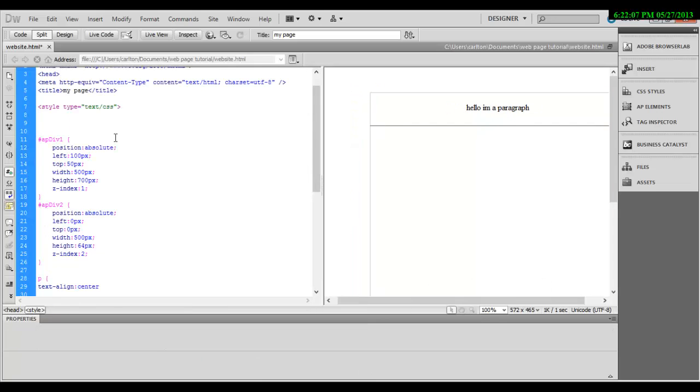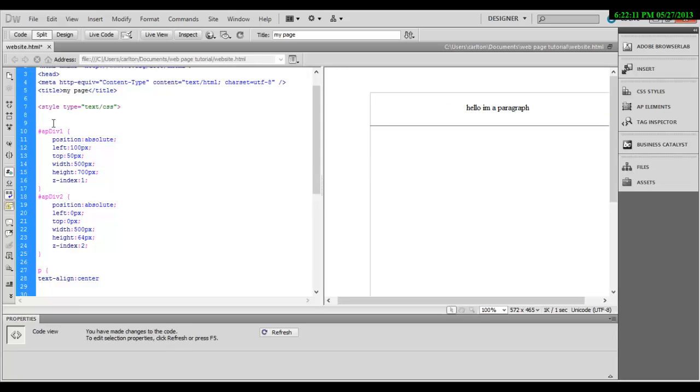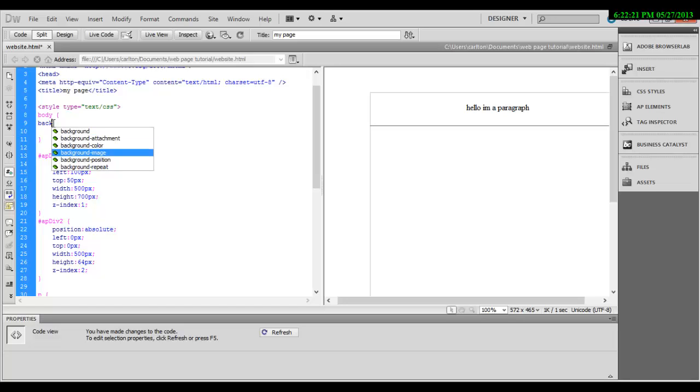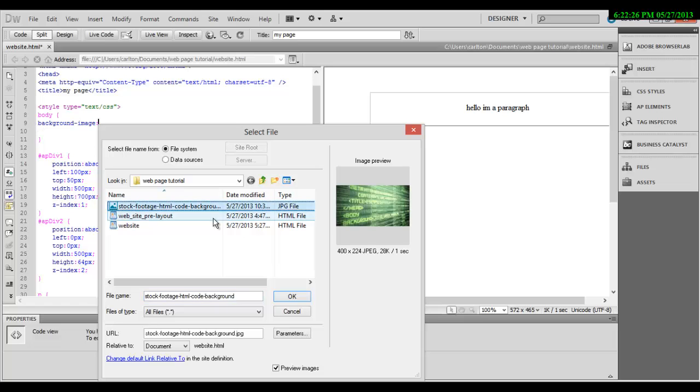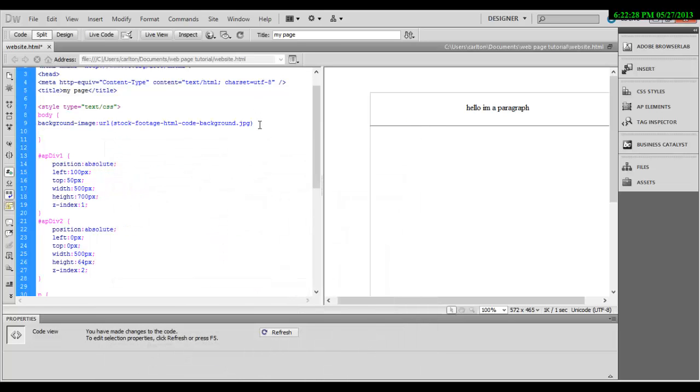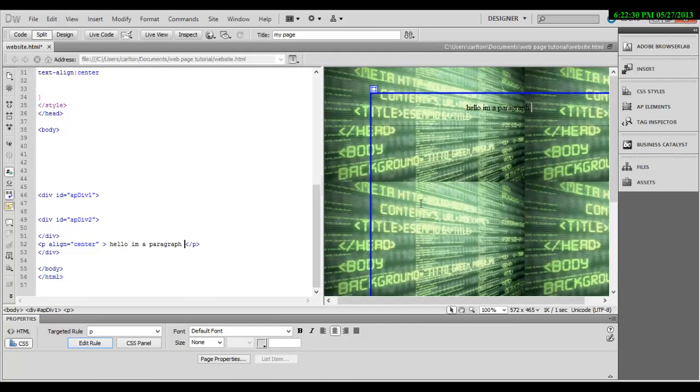Woohoo! Okay, so now what we're going to do is we're going to add a background image to the body of the page. So we're going to type in the CSS, we're going to go body, open curly brace, close curly brace, then background image. We're going to browse for this one because I don't know the location. Insert it. Now when you click over here, it shows up. Looks terrible, but we're going to block it out.